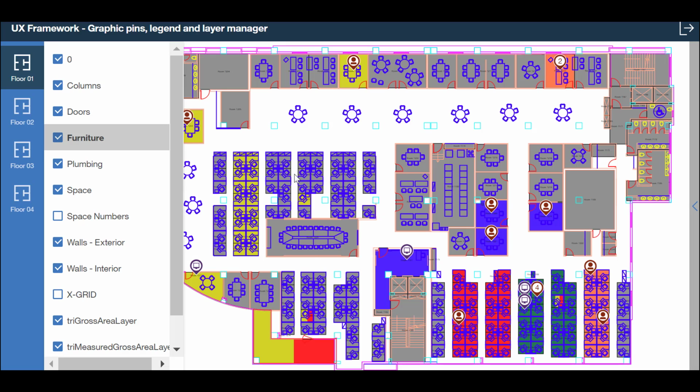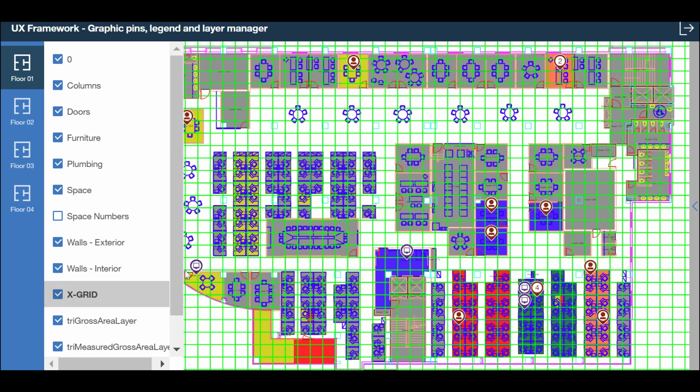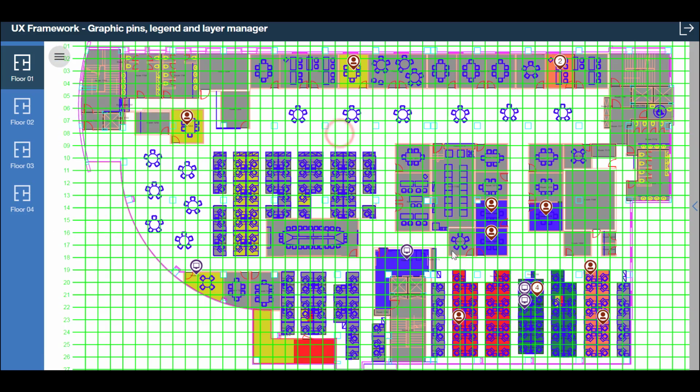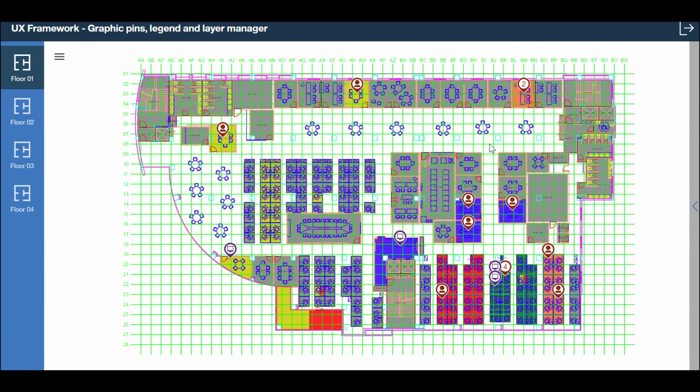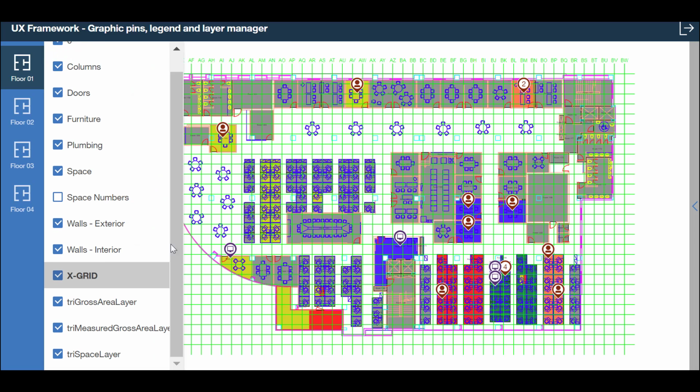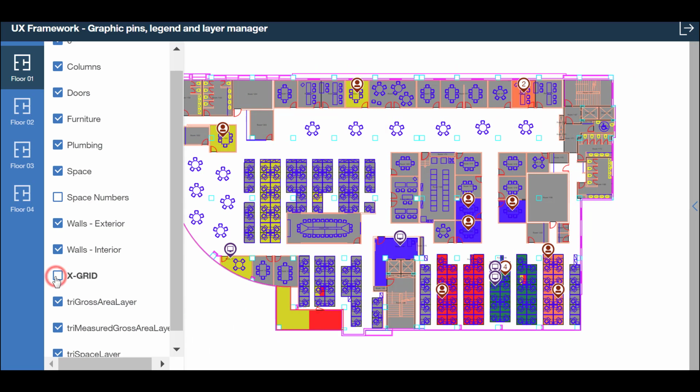I have toggled the furniture layer, and now we can see all the furniture on the graphic. If we click the X-grid layer, it will turn on that layer on the graphic. If you open the layer manager again and click the X-grid, it will turn off that layer on the graphic.